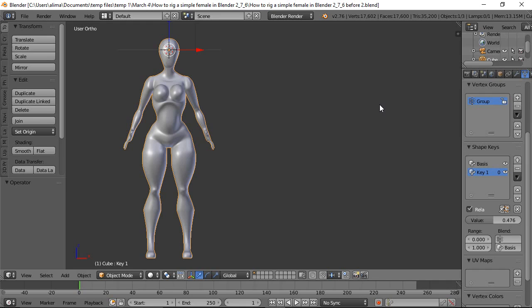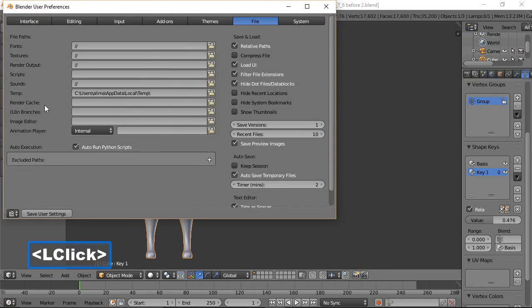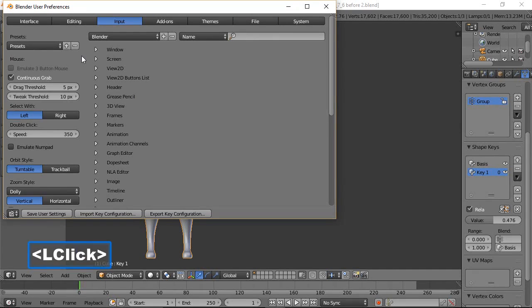If this is your first time in Blender, I recommend you go to File, User Preferences, go to Input, and then choose Select with left click. Blender's default select is with right click, and this may confuse you if you're coming from Adobe or other 3D programs.